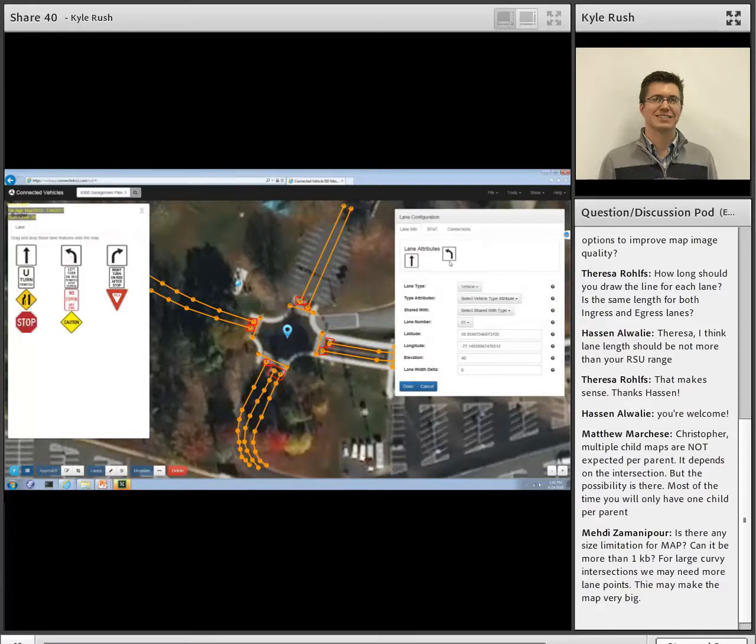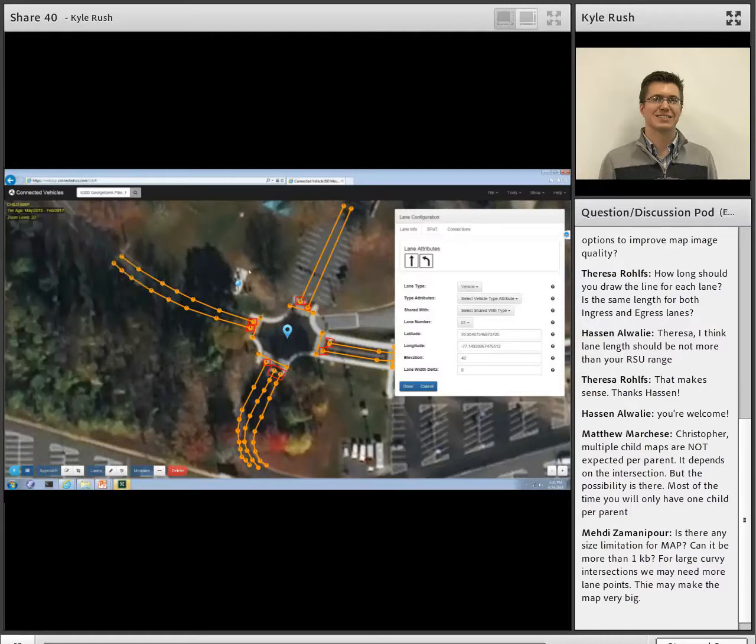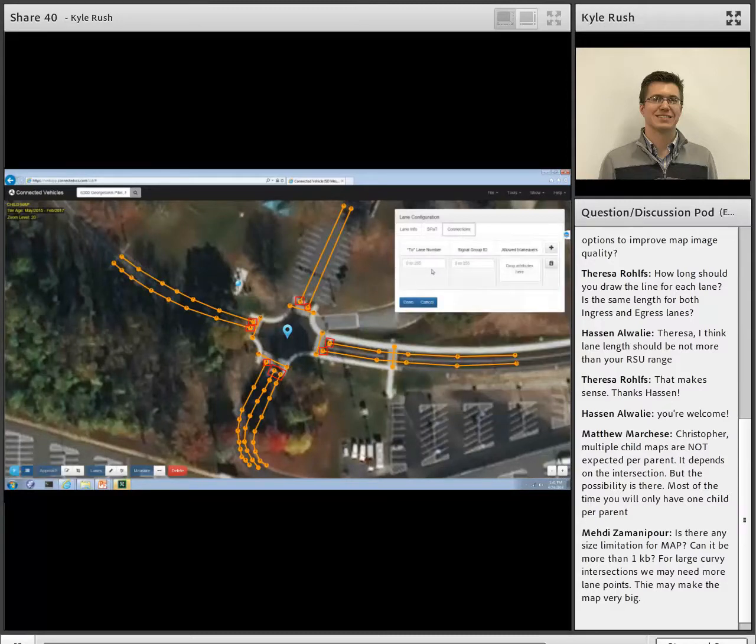So that would be sufficient in this case. We can also set this information in a more granular way under the Connections tab. This allows us to specify lane-to-lane connection through the intersection. So in this case, we could say that lane 1 connects to lane 7 under a signal group ID, which will be determined by your particular traffic signal controller configuration.